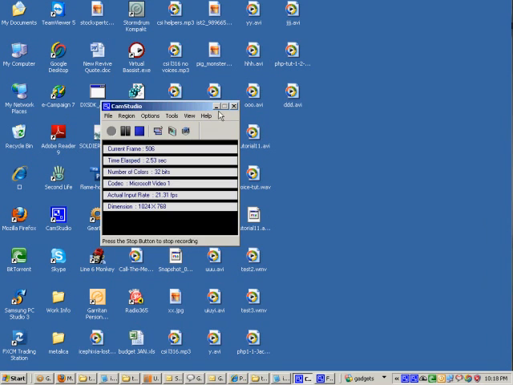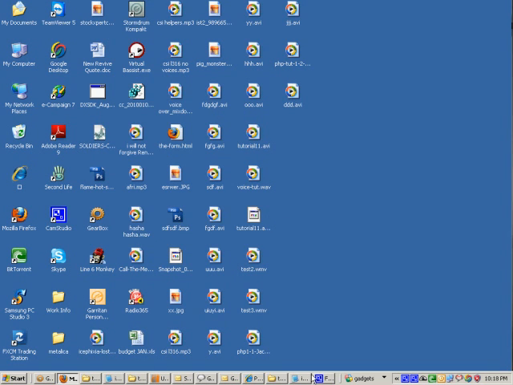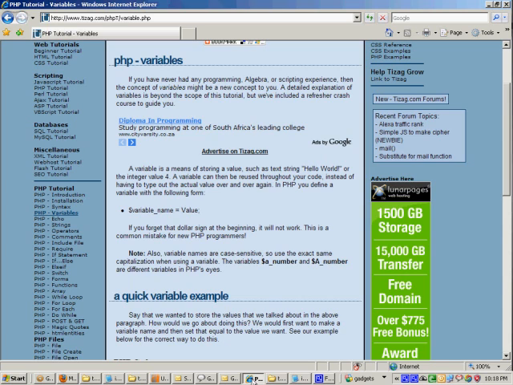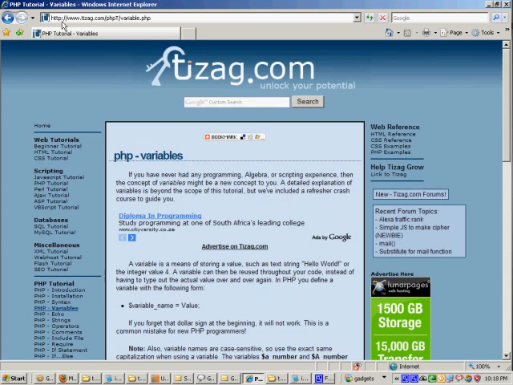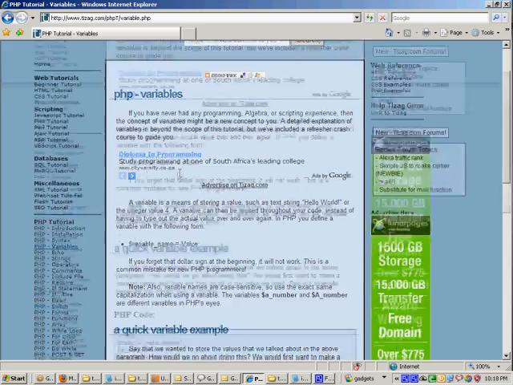PHP tutorial 1.3. Okay. Now, one of the things I just want to show you guys is these tutorials I work from. Basically, go to www.tizag.com and then just choose the PHP tutorials. This is a very nice site for beginners.